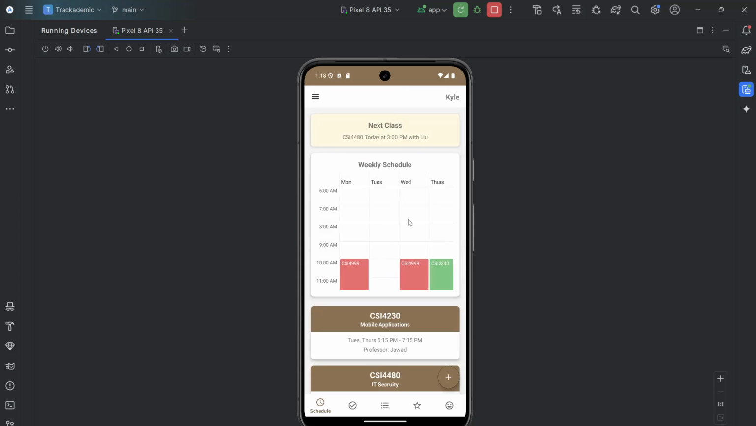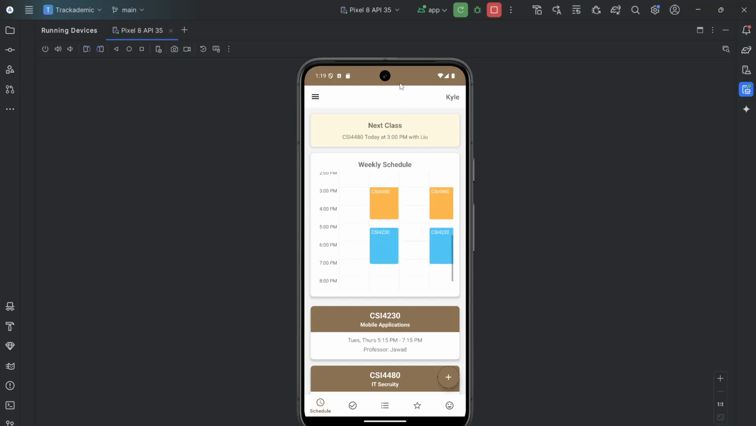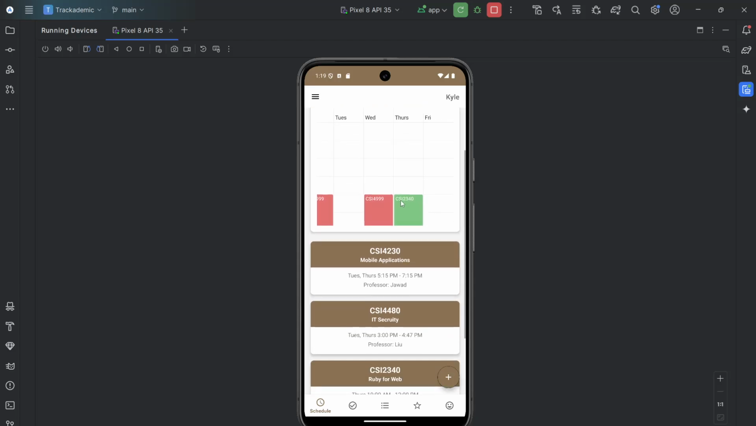So for the schedule page, the first thing that you see is this next class feature. This next class feature is basically taking your system's calendar and saying, hey, when's the next class on here? And then it calculates that. So we can see that my next class today is at 3 with Annie Liu, I believe it's pronounced. Here you can see all of the classes that I have up until Thursday.